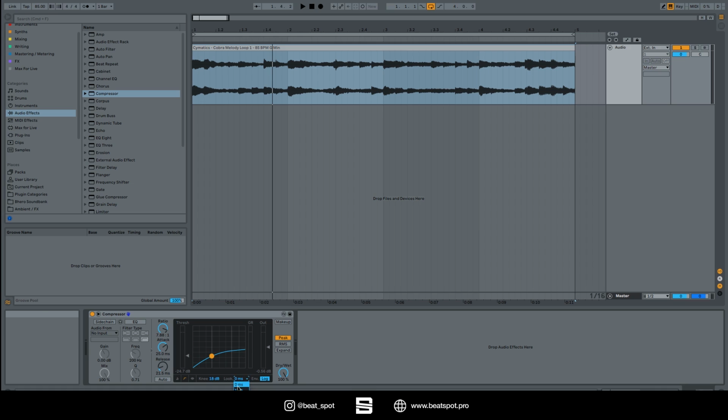Then we have the look ahead. The look ahead allows the compressor to look into the future. Okay, it's simply a buffer that delays the whole playback a bit, so it introduces some latency, but it allows the compressor to engage as fast as possible because it's previewing what is coming into it.